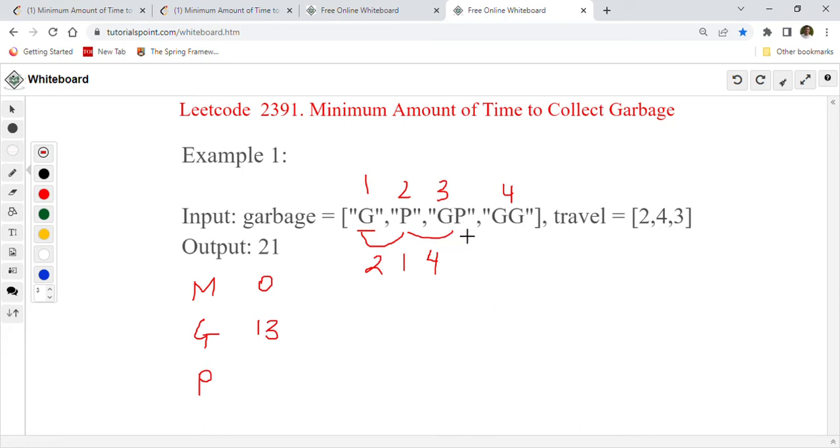After that, it will remove the paper garbage. It will again take 1 more minute, and that's it, right? It will not go further. There is no paper garbage to collect. So how much is this total? 4 plus 1 is 5, plus 1 is 6, plus 2 is 8, right? 8. So we found out all the times.